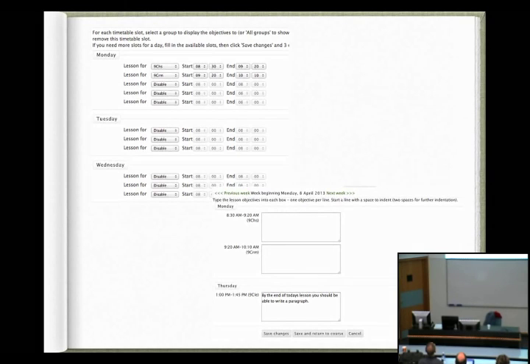I think the students can view them for a week at a time. So they can go in and see what the objectives are for all their lessons that week. They can go backwards and forwards. If they've missed a lesson, they can go back and see what perhaps they've missed.